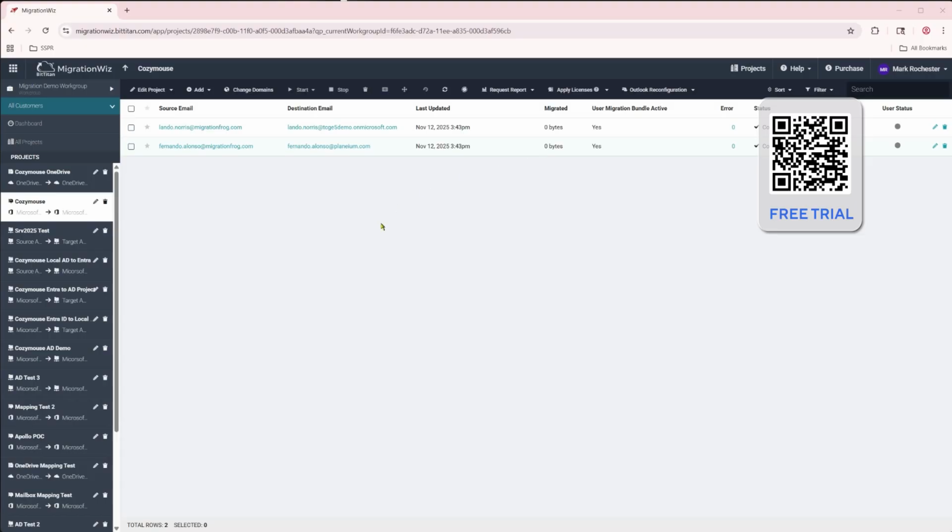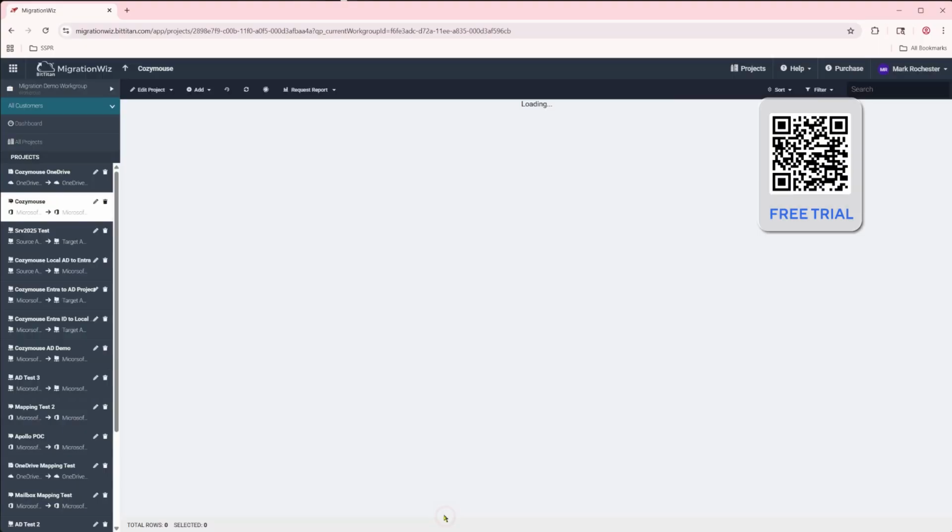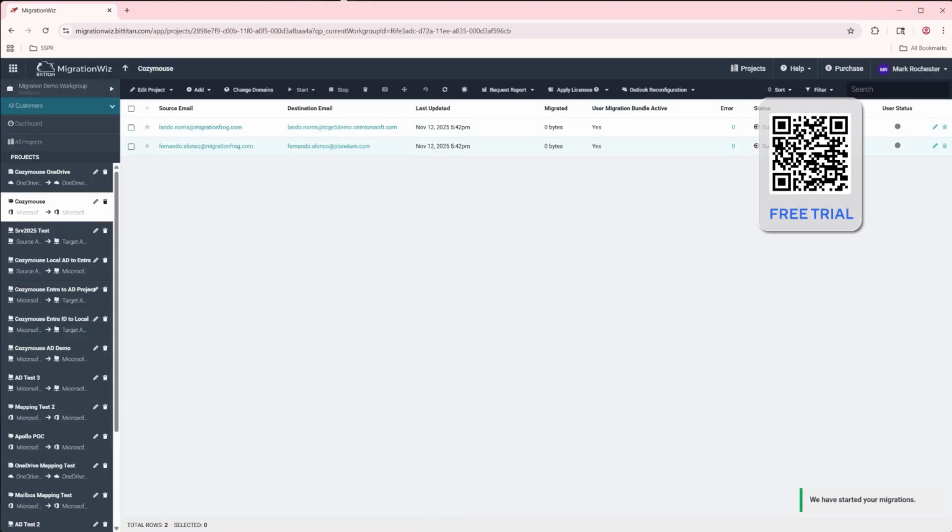Now let's look at the MigrationWiz console again, just quickly. These have come back, completed the verification, which is great. So we will now kick them off with a full migration, and we are going to do everything there, including all of these items, as you can see. And we'll start it straight away. We just hit start migration, and that will then go into a submitted state and start that process.